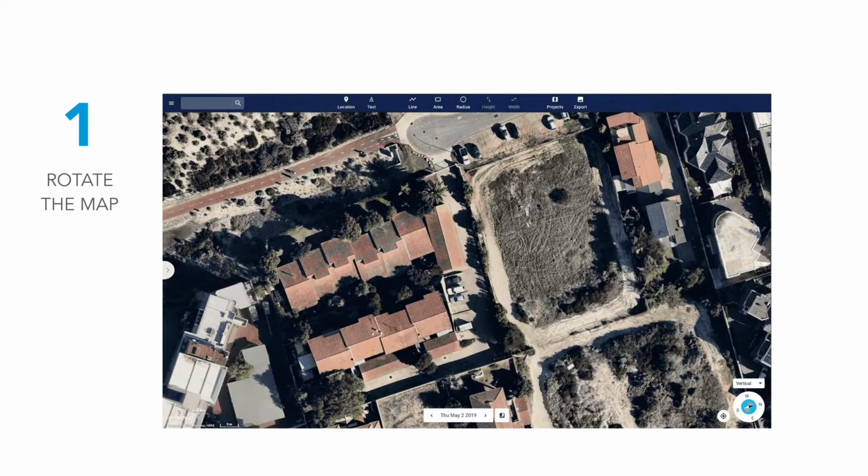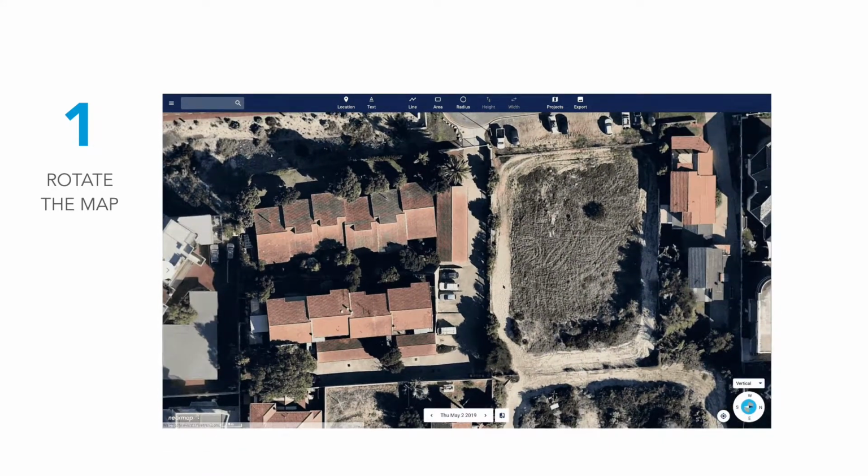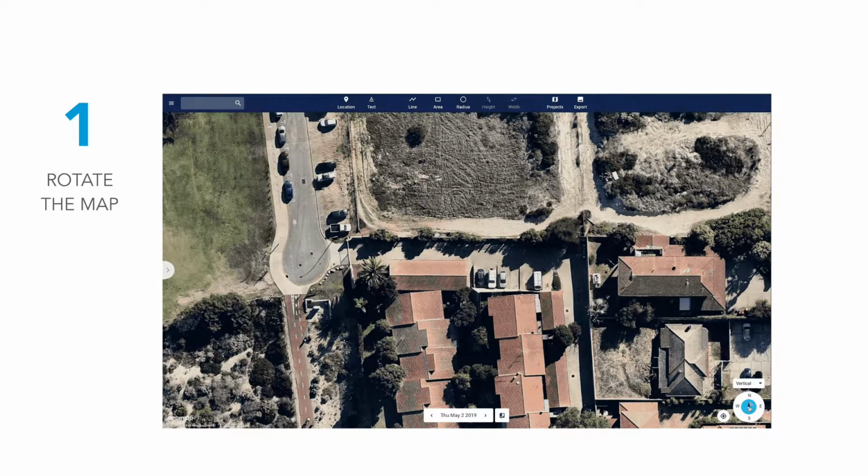On a PC, it is the Alt key that you use instead of the Option key, and it will work in the same way. And then if you want to reset it back to north, you just click the center of the compass and it will bring you back to a north view.